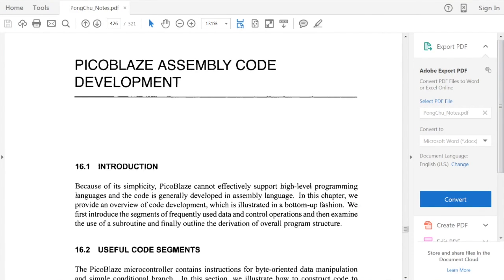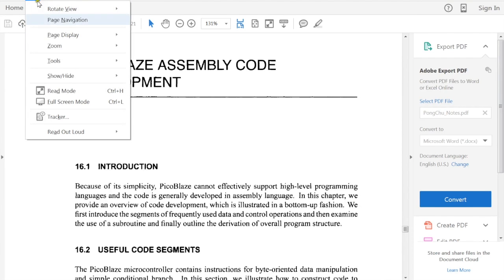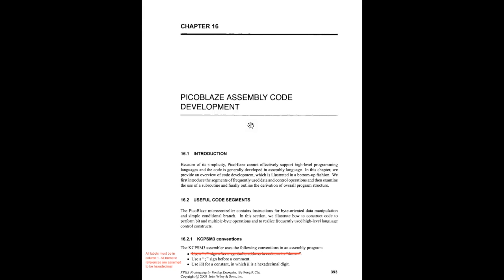So we now get to chapter 16, talk about the PicoBlaze assembly language development. Hopefully everybody is staying with me. Now for us, of course, we have the Tramelblaze, we have our own assemblers, so it's not going to be exactly the same. What I want to do is show you the differences to make sure that you're comfortable.